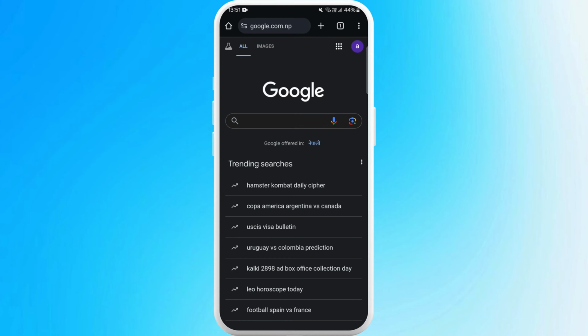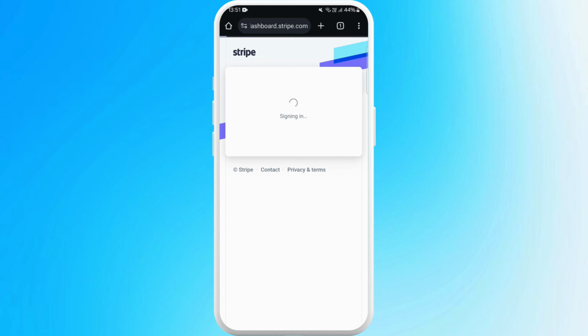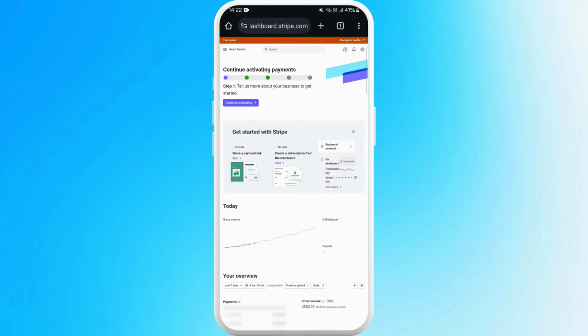Once you're on your browser, navigate to the Stripe official website. Now simply log in and go to your account. Once you are logged in and you are on the main dashboard, you're gonna go to the settings. Here you can see the settings icon at the top right corner. Tap on it. Again, select the settings option.